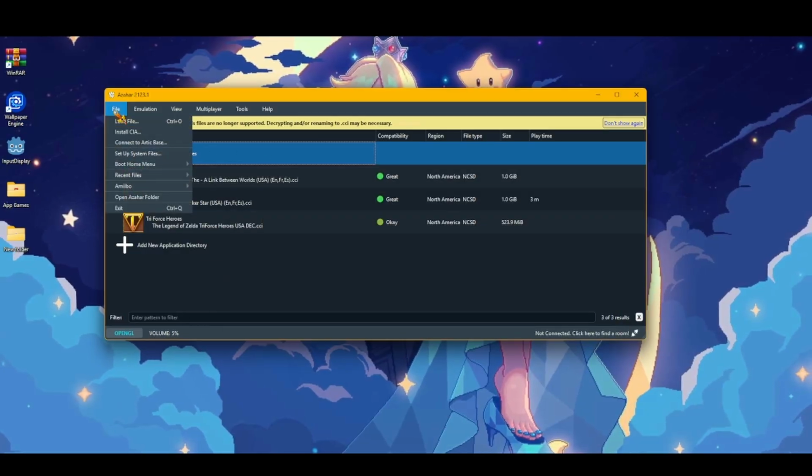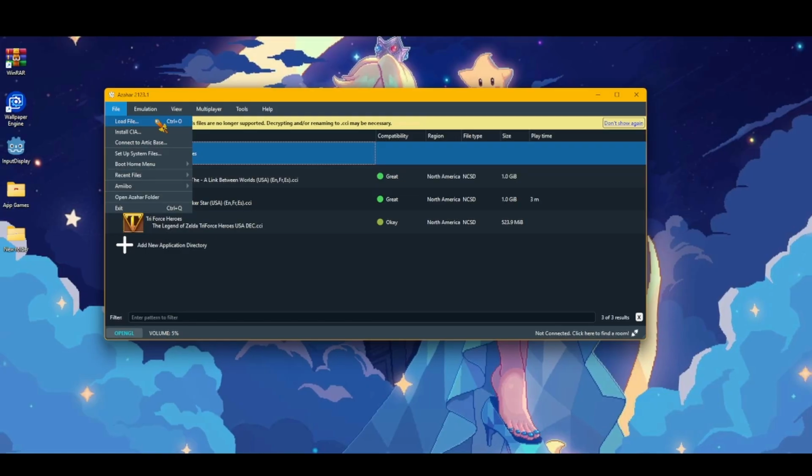Then you go to File, you load your ROM, you go to where the games are saved, and you click on the game. Azahar will run the game.